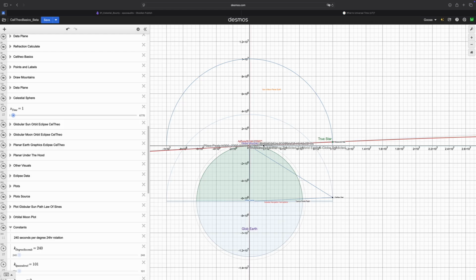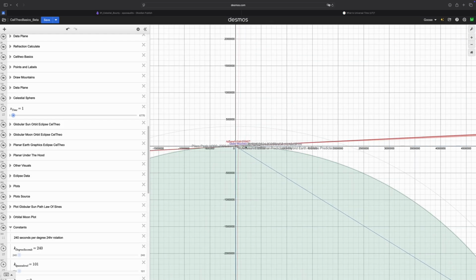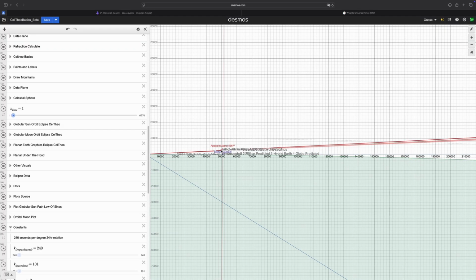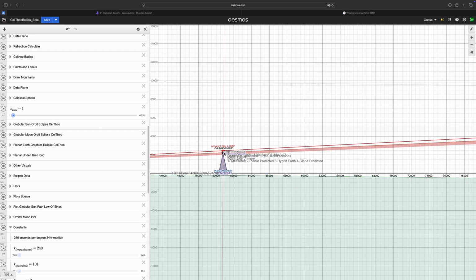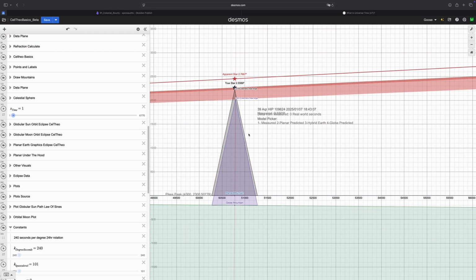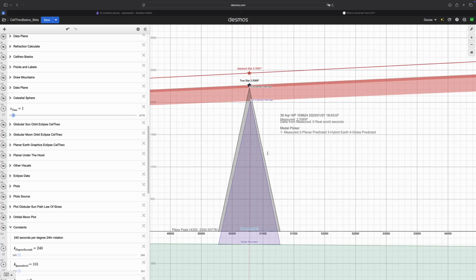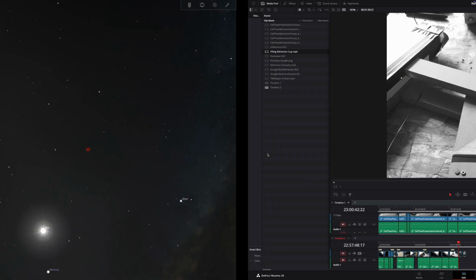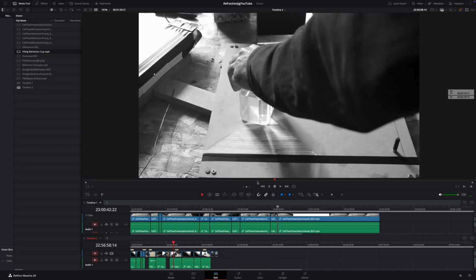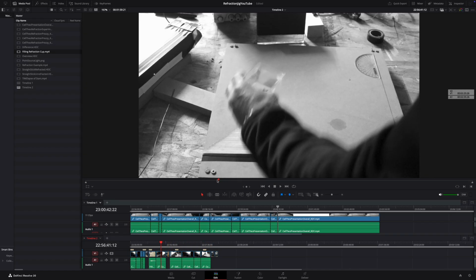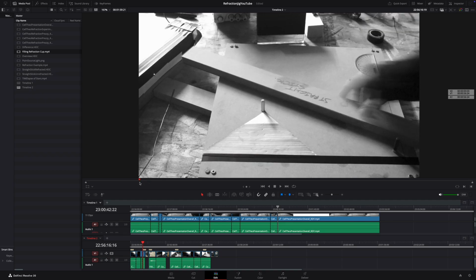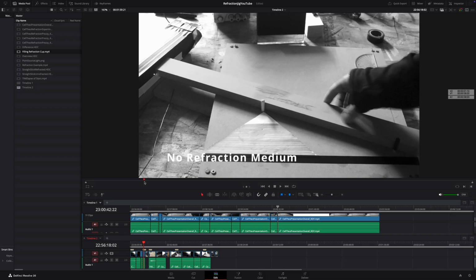Okay, so let's go back here. Takes a bit to scroll. Got quite a bit of meters to zoom in on. And we'll just have a quick look at the difference between what an unrefracted star or a star with little refraction would look like. So basically no refraction medium.